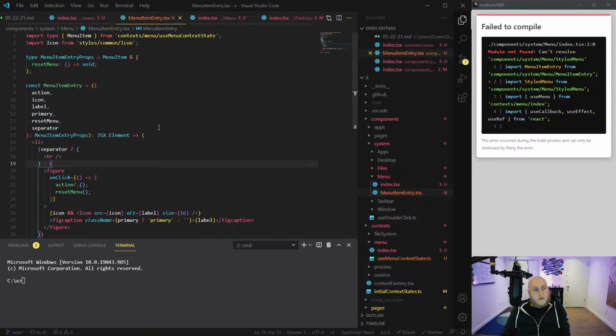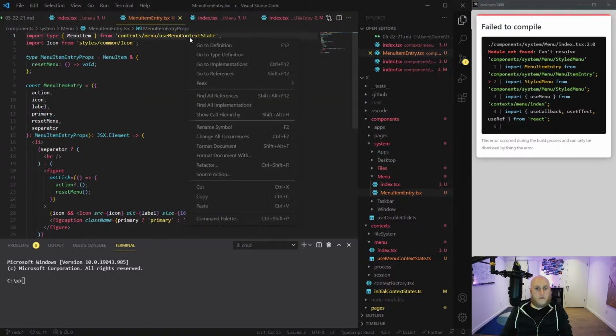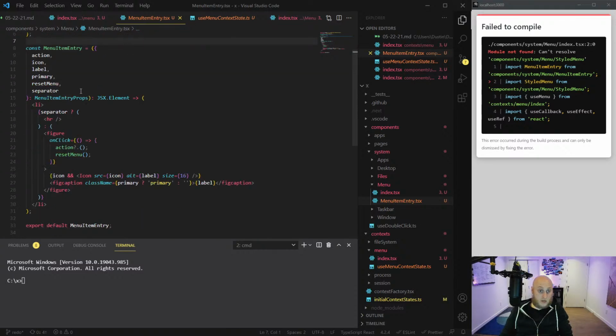Nice. Okay, so what have I done here? I've taken in the menu item from the use context hook as a type. And I've got an icon here, because I'm going to be displaying an icon possibly. So the first thing is I've defined the type of props that the menu item entry can take. It can take everything that's defined in a menu item, which is defined by that hook here. Anything here in the menu item, plus also a reset menu function. That's the things that menu item entry can take. As you can see here, I need all of them.